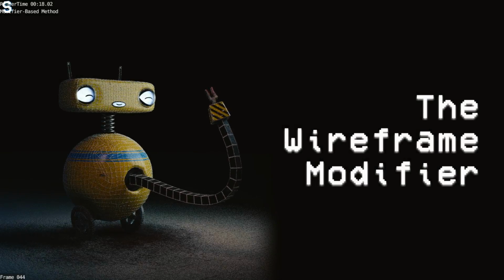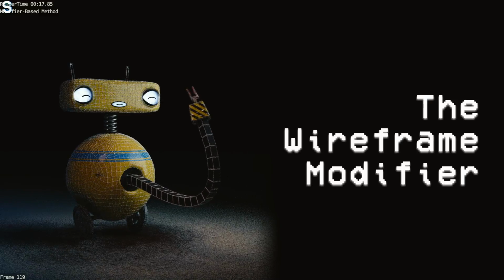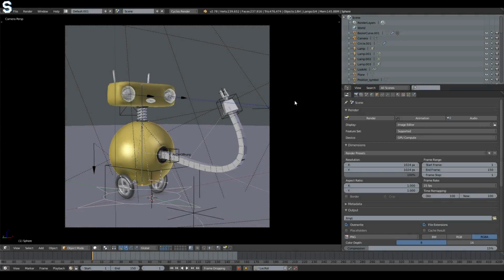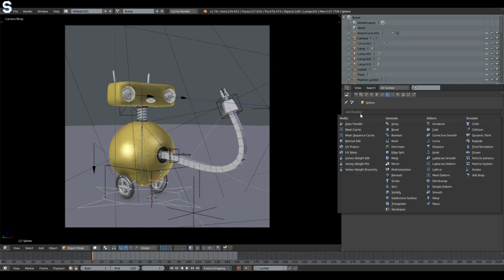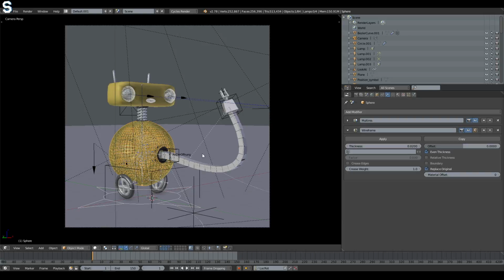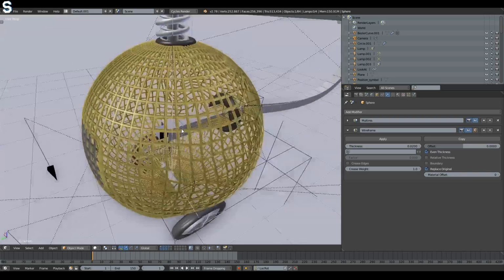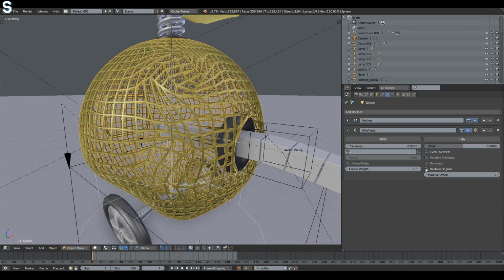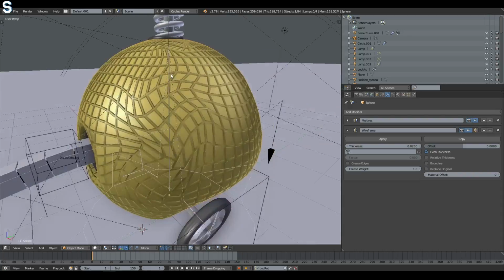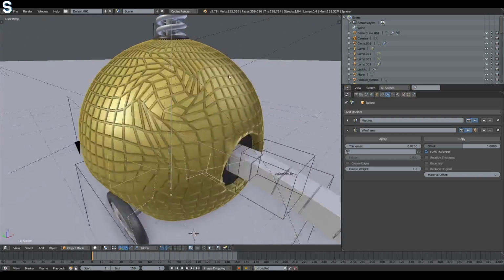So to start off, let's take a look at the Wireframe modifier. Okay, so for this version, just select the object you want to add your wireframe to and go to the modifier section. Then click on Add Modifier and under Generate at the very bottom select Wireframe. You can see that we now have the wireframe model of our mesh. Just uncheck this little checkbox next to Replace Original, so we have both the wireframe and our original mesh.